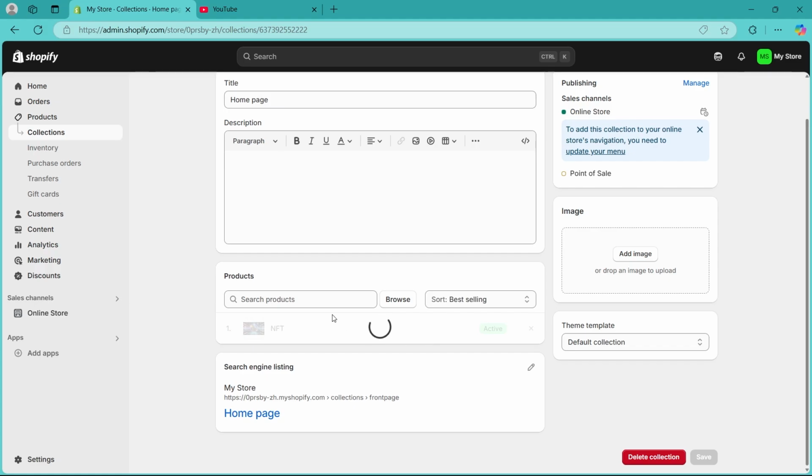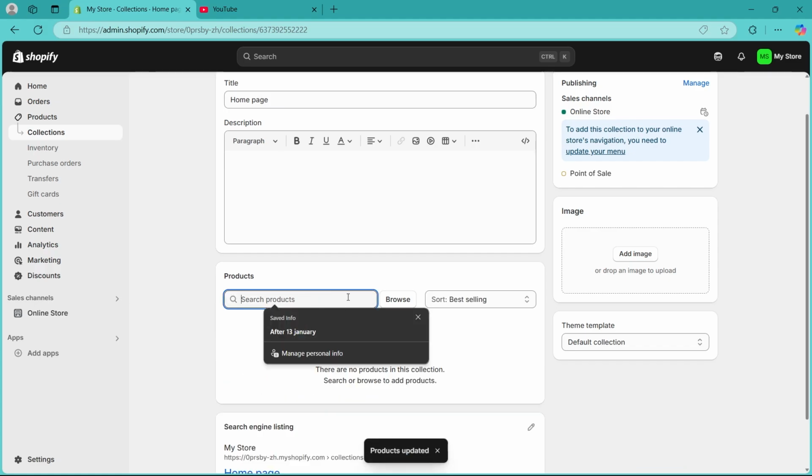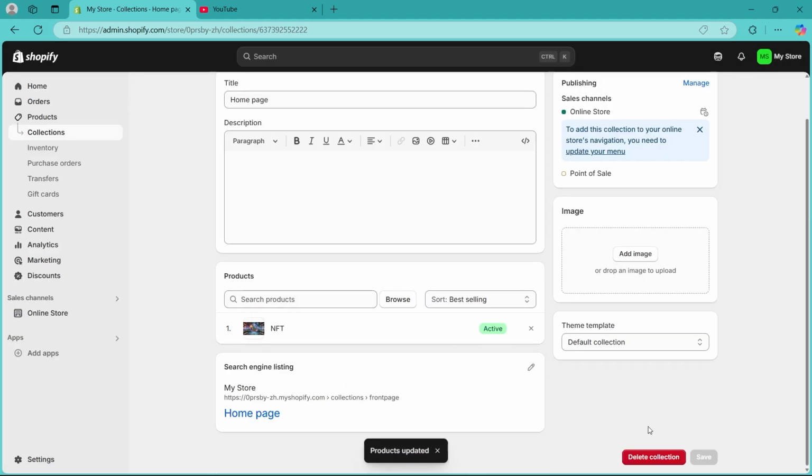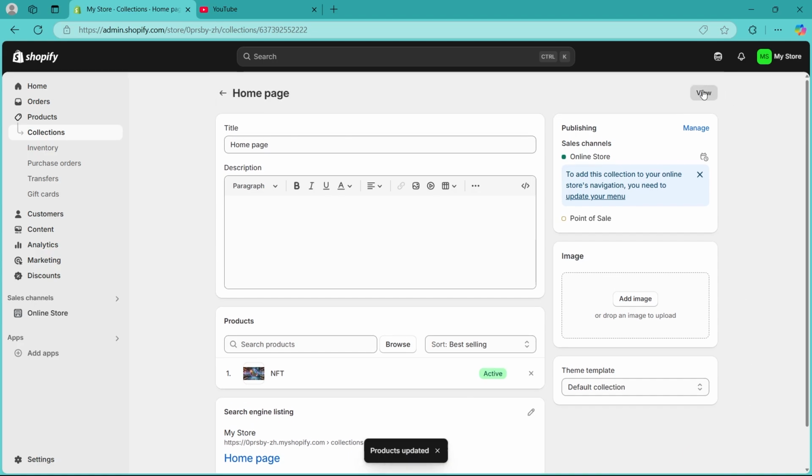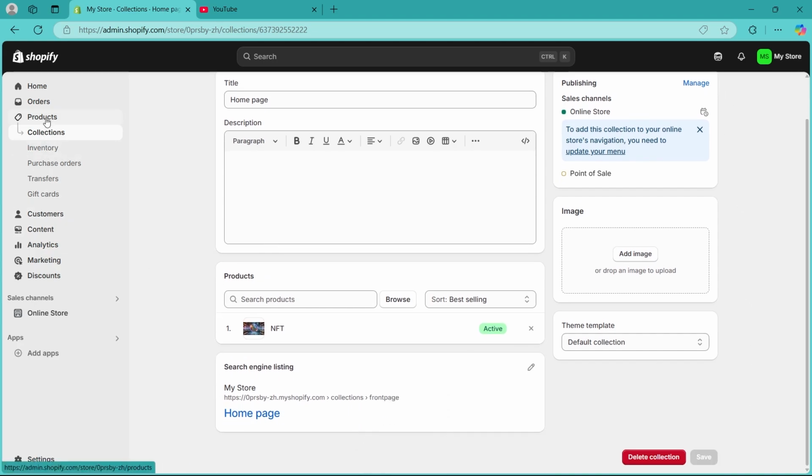You can also cut this product. Now search for any product that you have, then click on add and that would add your product. Then you can click on save button and that would instantly fix your problem.